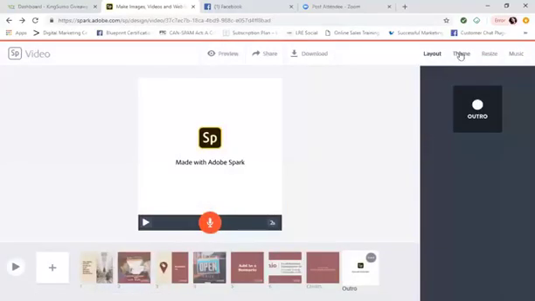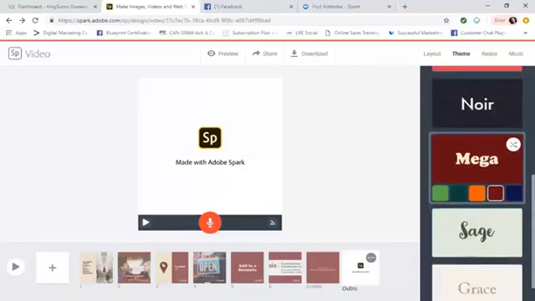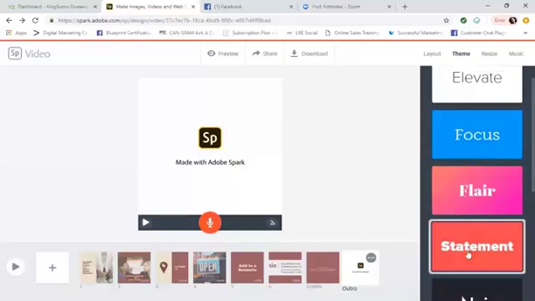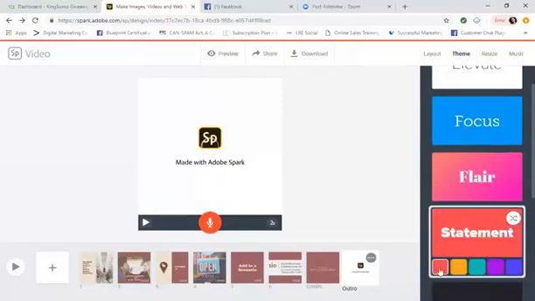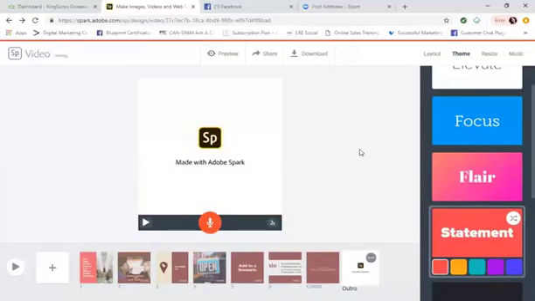So what I'm going to do is go over to themes and change the theme. Once you create the video, you can actually change the theme. So I'm going to select statement, and I'm going to select the statement in red. I could select it in any of these colors that are available. What it's doing right now is a little circle in the screen. I don't know if you can see that, but it's actually switching it over slide by slide.